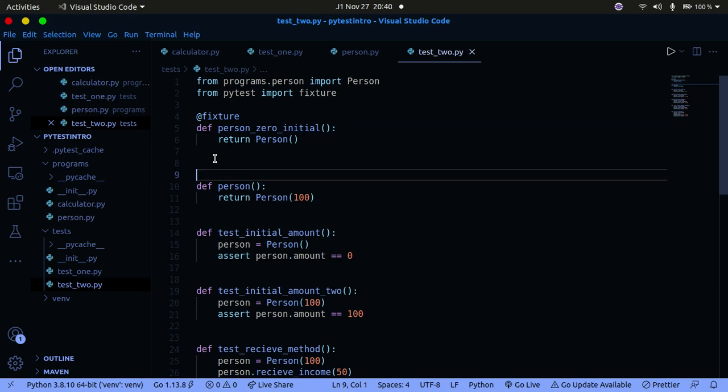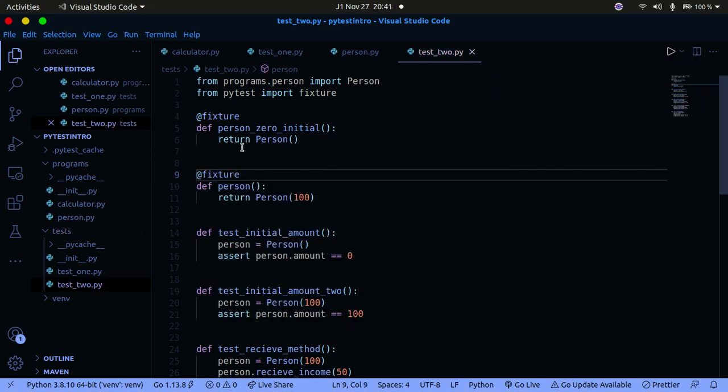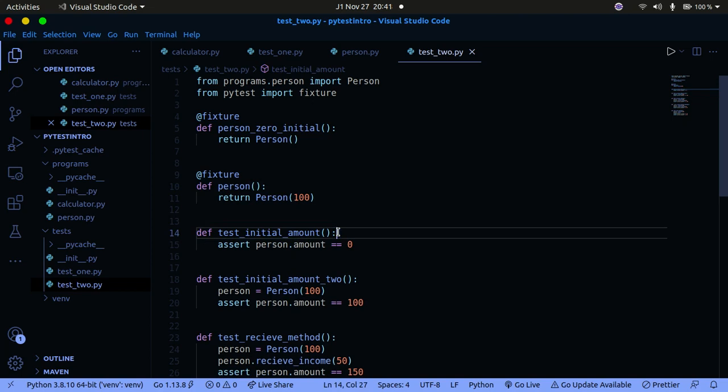I'm going to use that fixture decorator on each function. Great, so now all these are fixtures. Instead of creating this person object, I can just delete that. The person had an initial balance of 0, so I'm going to copy that name and pass it in here as an argument to my test function.